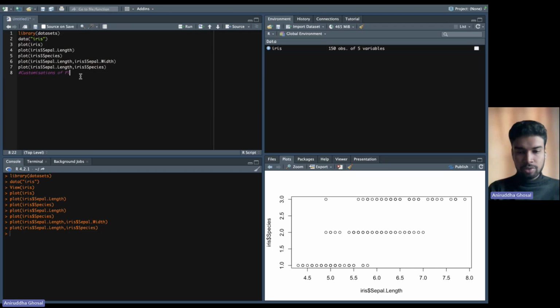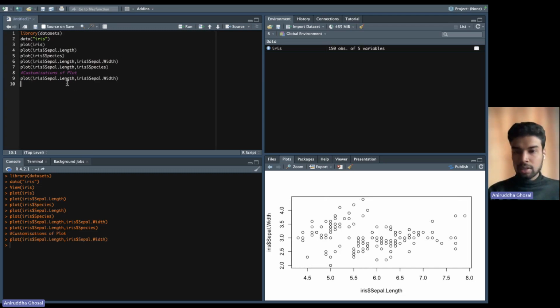Customizations of plot. So let's say I'm choosing any one of these. Let's say I'm trying to plot the sepal length and sepal width together. Both of them were numerical variables. So if I plot them initially together, they are supposed to give me a scatter plot like this.